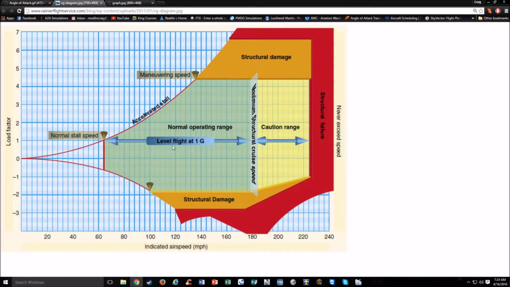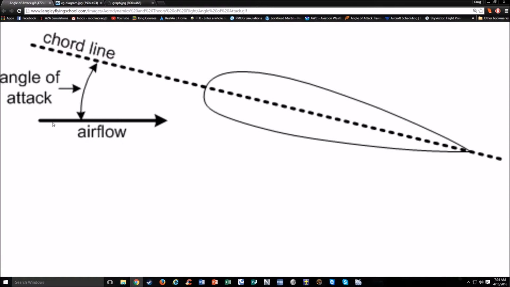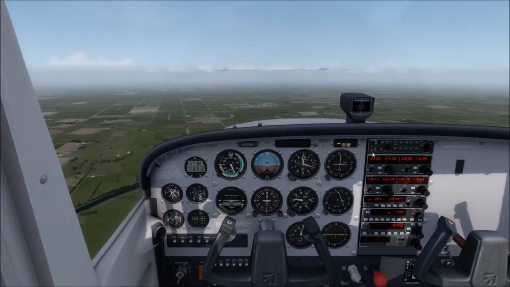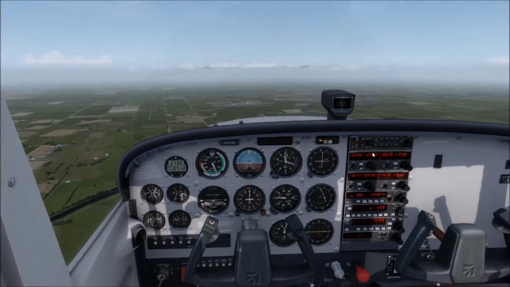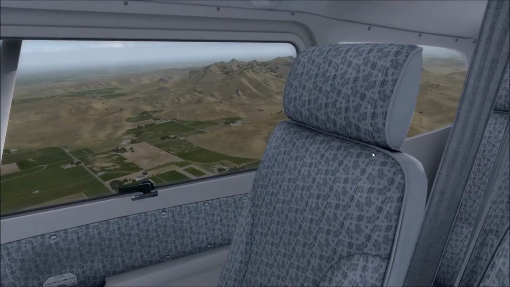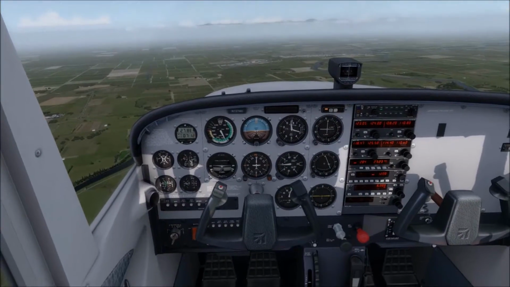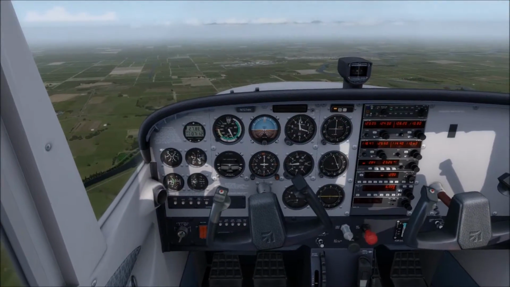Alright, so that should be enough to get you the concepts for what's happening when the airplane stalls. So let's get in the airplane here and get going. So right now we're at 3,000 feet. There's the Sutter Buttes. Yuba County Airport's way back there. We've been flying west for a little bit. So now let's set up slow flight.